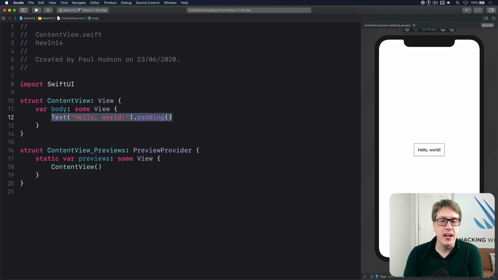In iOS 14, SwiftUI gets a powerful new modifier called matchedGeometryEffect. It lets you synchronize view animations from one view to another, almost like a magic move in Keynote. Let's see how it works.